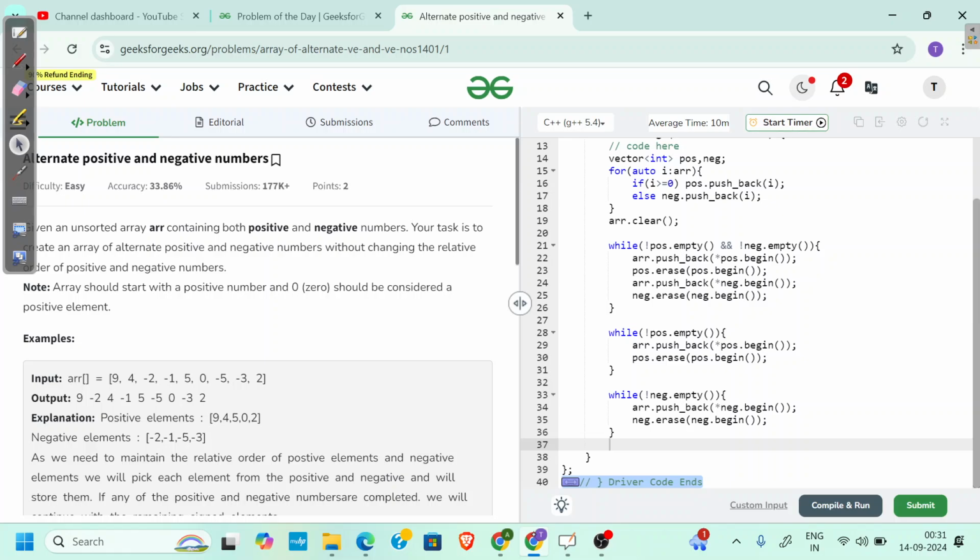So now let's come to today's problem. We are given an array that has positive and negative numbers. The array is not sorted, and our task is to create an array with alternate positive and negative numbers without changing the relative order of positive and negative numbers. So what does relative order mean?